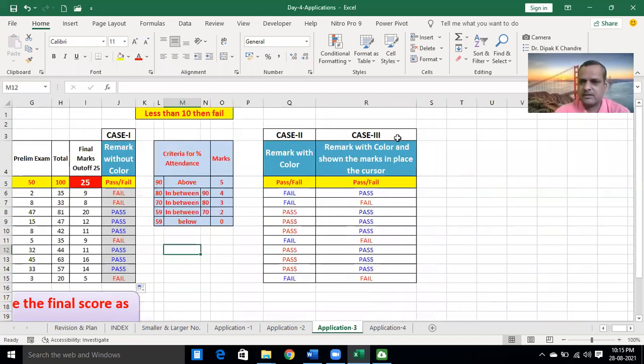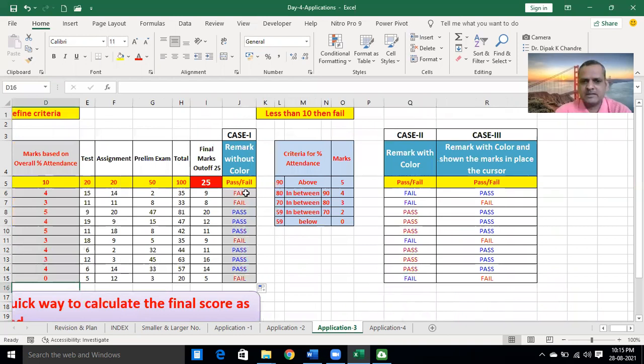Hello, sir. Can we do this formatting with conditional formatting? Conditional formatting. But in conditional formatting, it is difficult to give the color coding. Okay. We can, but some changes are required. We can do it in conditional formatting also.